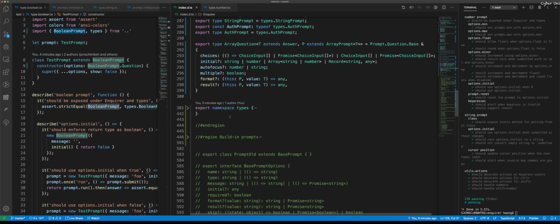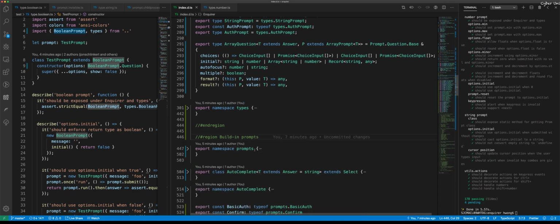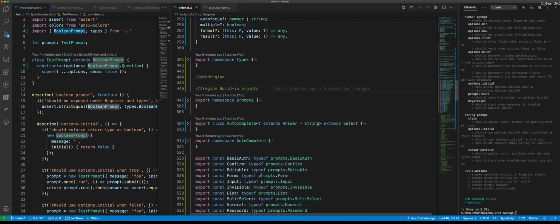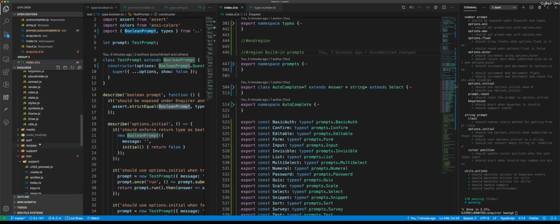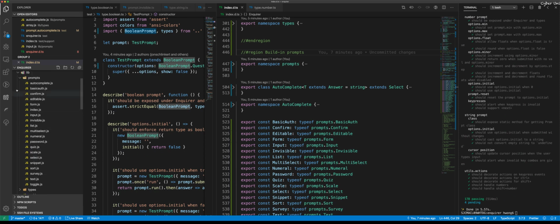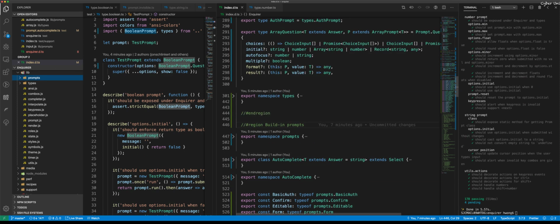After that are the built-in prompts, the autocomplete and all the others corresponding to the additional prompts under this prompts folder. So the basic types prompts are inside the basic one, and the built-in is for these additional prompts.